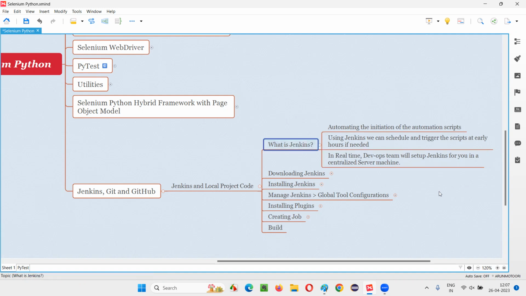But you are not going to set up Jenkins on your machines. That will be done by the DevOps team on separate centralized server machines that every possible employee can access. Fine. But since the DevOps team has to take care of the downloading, installation, and setup of Jenkins, that does not mean that we should not download and install it. We still have to do that for knowledge purposes.